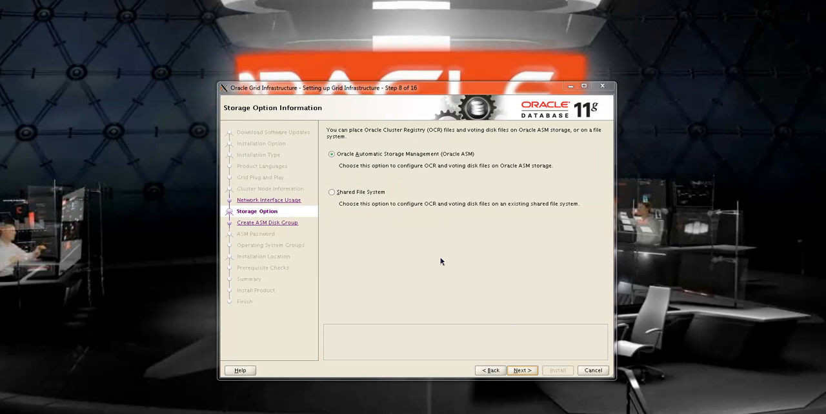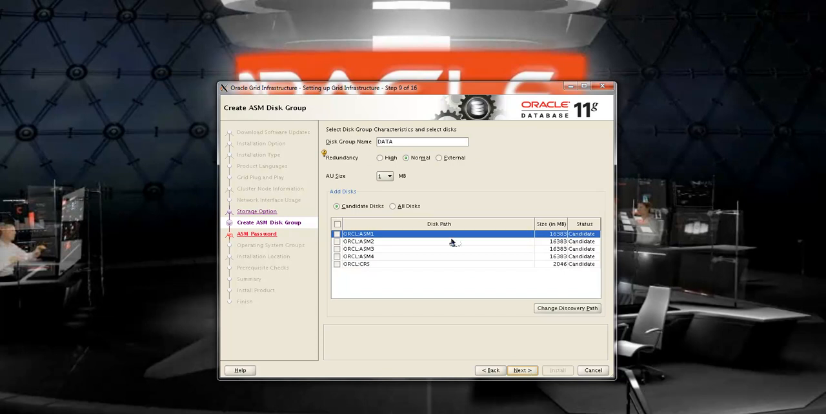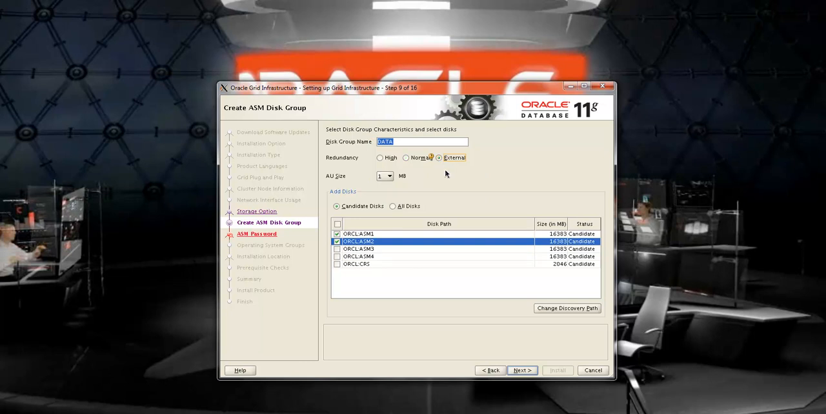Here we are selecting the storage area for our OCR, Oracle Cluster Registry, and Voting Disk. Oracle recommends putting your OCR and your voting disk in ASM, so we are moving forward with that. And here we have our candidate disks, which we already created as a prerequisite. We are selecting these disks and creating a disk group called data. We are using external redundancy, having no failure group. However, for normal it is 2 and for high it is 3 or more failure groups.